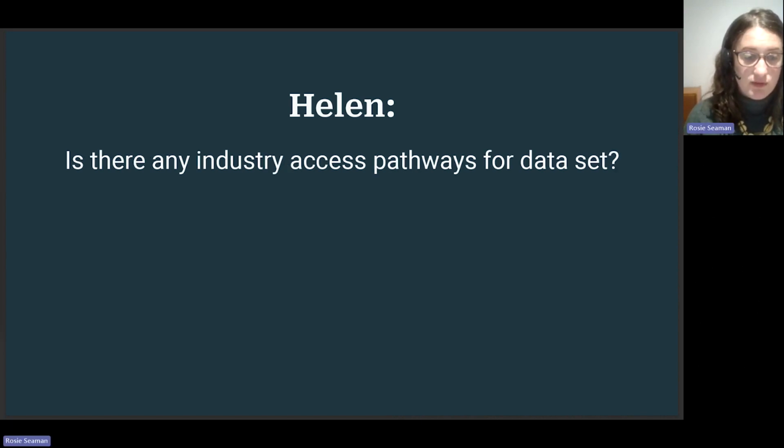Is there any industry pathway for the datasets? Nope, there is currently no industry access for this pathway. Again, to build public trust, to demonstrate that it's approved organisations, researchers working very clearly within the remit of public benefit.